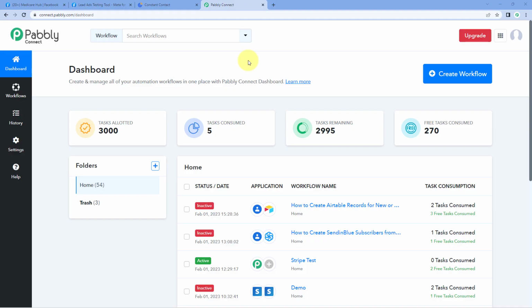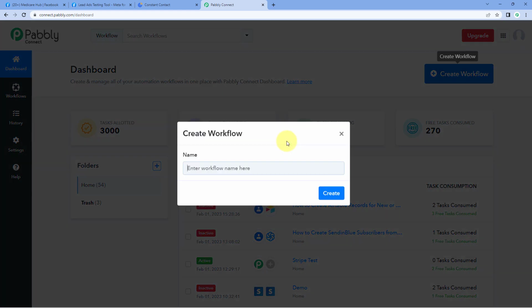So as you can see, here we are on Pabbly Connect's dashboard. Now to reach this dashboard, you will get a free sign-up link of Pabbly Connect in the description box below. By clicking on that link, you can create your free Pabbly Connect account in just 2 minutes. And after reaching this dashboard, just click on Create Workflow and give this workflow a name. For example, I would like to name my workflow Facebook Lead Ads to Constant Contact. And then just click on Create.